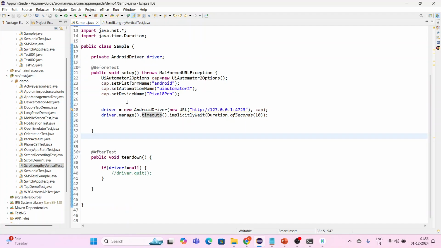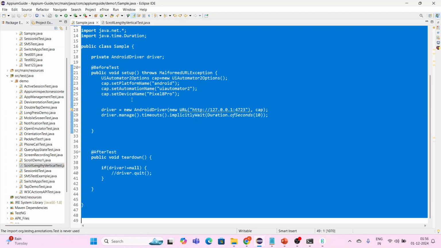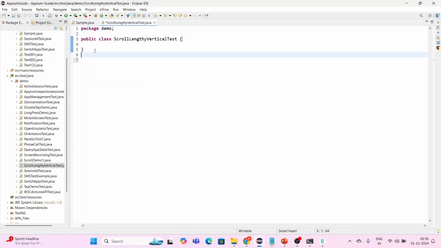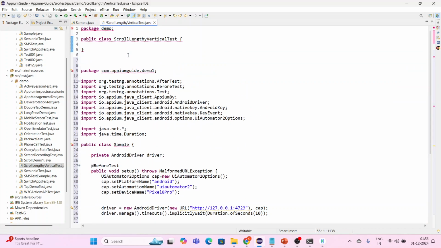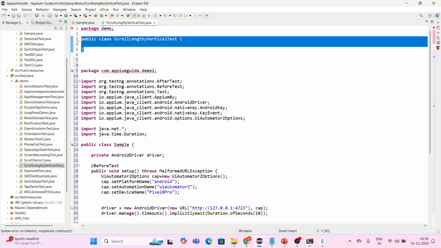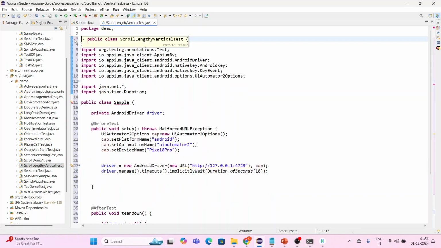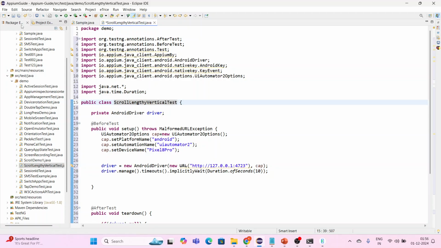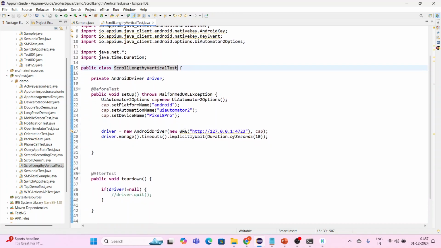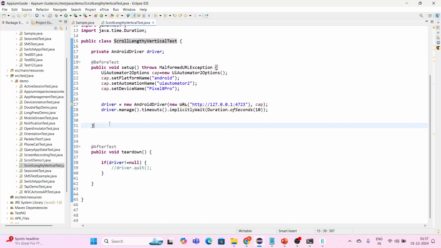Then I copy the setup and tear down methods here so that we can save time. I just do some modifications here. I copy the class name, change the package name, and update the class name. So my tear down and setup methods are done.